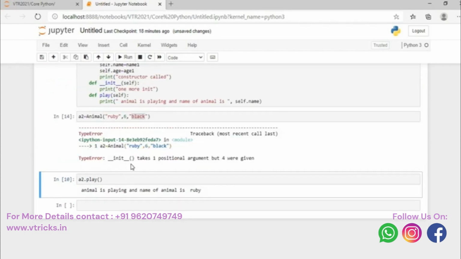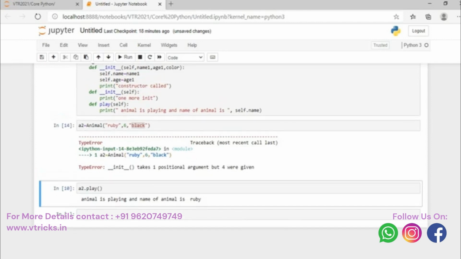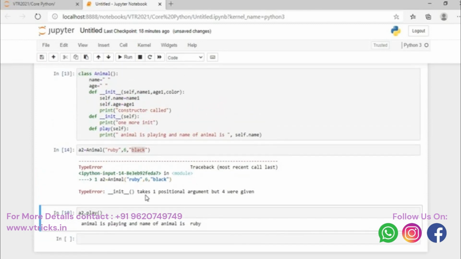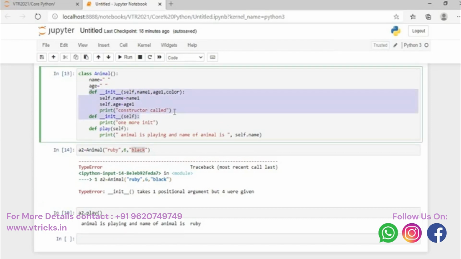It says init takes one positional argument, but four were given. Correct, right? It says init takes only one positional argument because the previous init is no more valid for the compiler. It says, boss, you defined init. I agree. But whatever init you defined previously is no more valid because you defined two inits. The init you defined previously had the arguments name, age and color, but it is no more valid. You have created one more init function which has no arguments. This you need to understand.